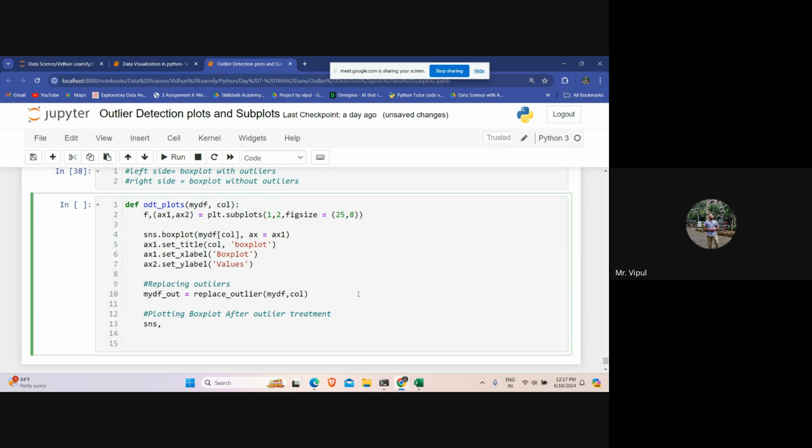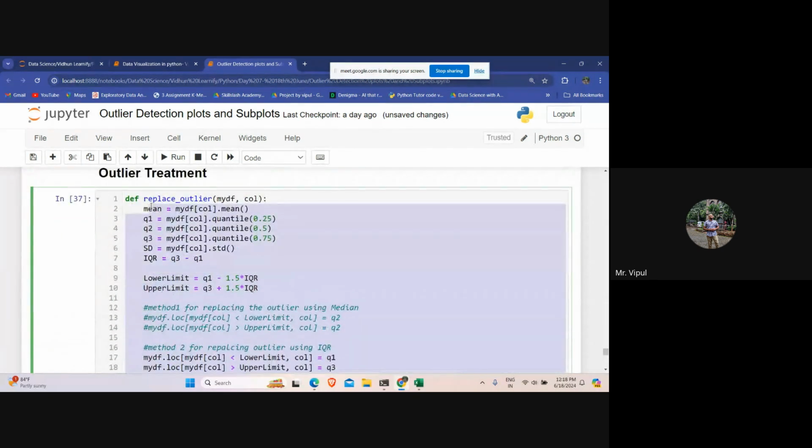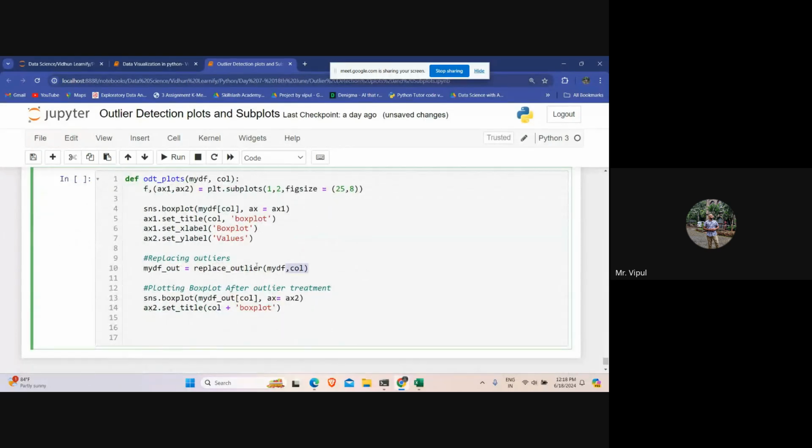So SNS dot box plot my df_out of column x is equal to x2. x2 dot set_title column plus box plot. सेम रहेगा ये, सिर्फ इसमें my df_out यूज कर रही है, जिसमें रिप्लेस आउटलायर फंक्शन जो अपन ने बनाया था वो फंक्शन यहाँ पे यूज कर रहे हैं. दैट्स ऑल.